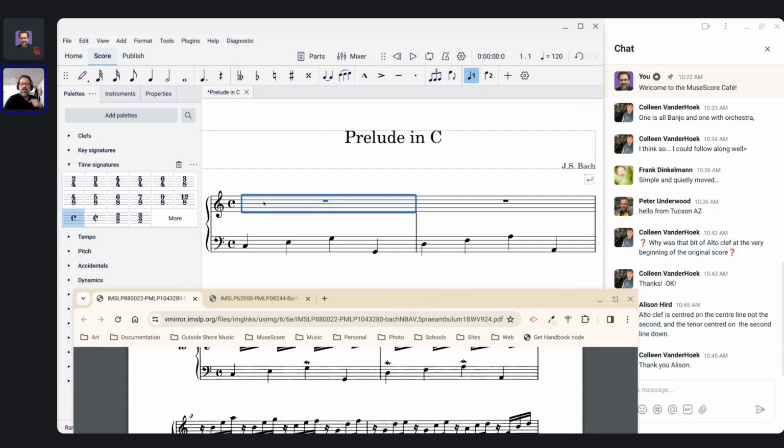And, right, Alice, yeah, I misspoke about the clef, of course. Alto is the second line, right.